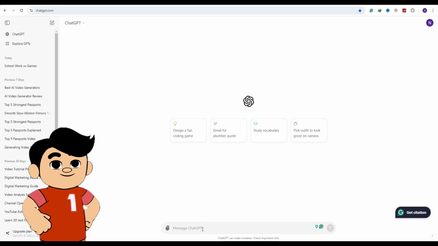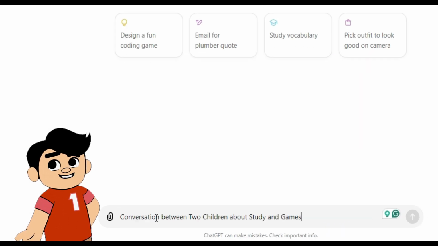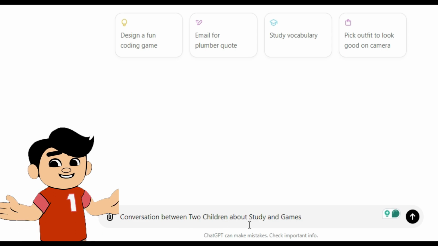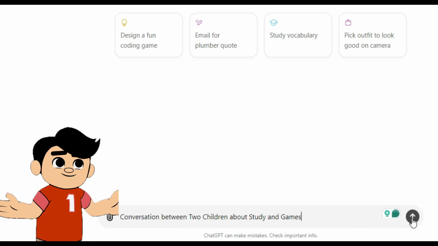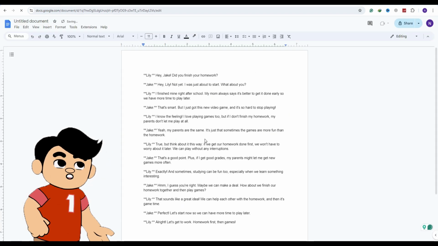First, we need a script. You can get a script written on any topic. Go to ChatGPT and type "conversation between two children about study and games." Then press enter. ChatGPT has written the script. Copy the script and paste it into Notepad or Google Docs.